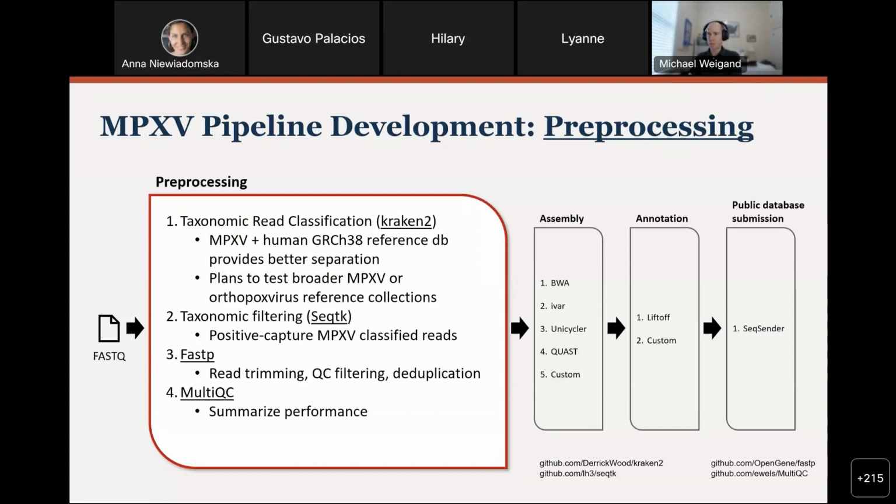We're thinking about ways of making that more generalized to cover a broader orthopoxvirus reference collection. But so far, we're seeing just good results with monkeypox virus only. And we've gone through a few iterations to test and confirm that this approach also does well to remove sequences from other microbial pathogens that may be present in those samples, like STD agents. After which, we're just using pretty standard read trimming and filtering using fastp.